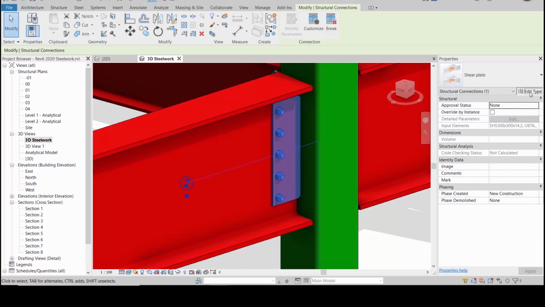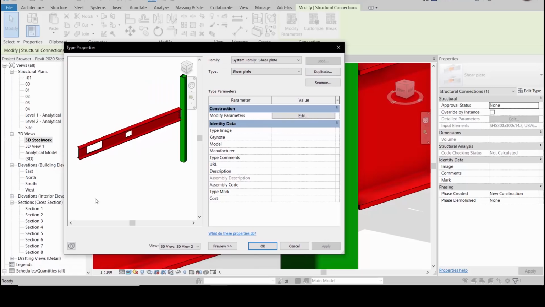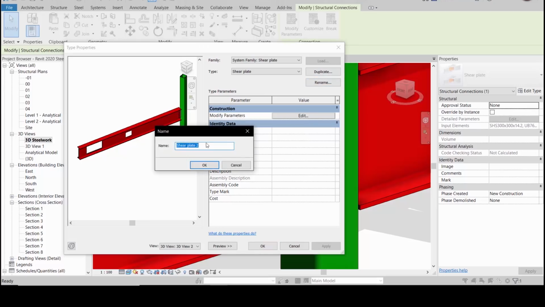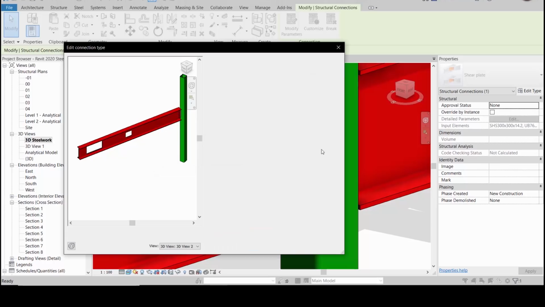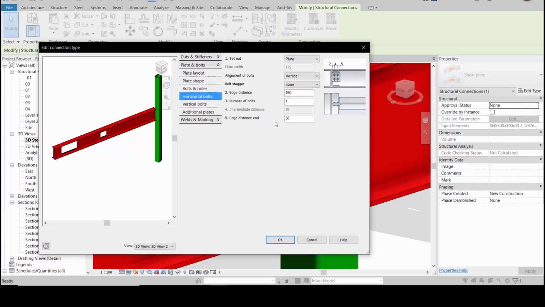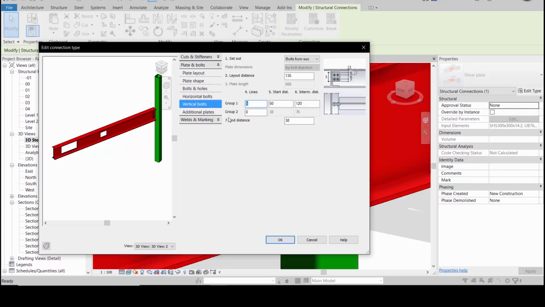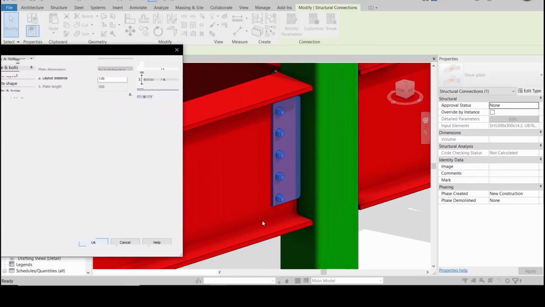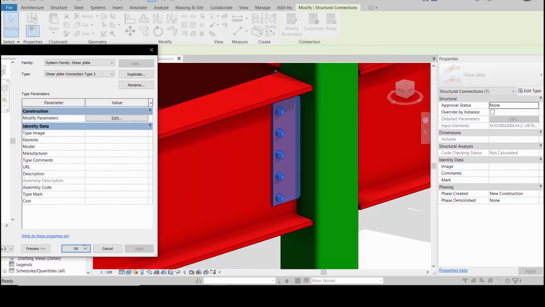Now, how that works is I can click on this, do edit type, and then duplicate the connection. But the difference here from 2019 is that I can modify the parameters of my connection. So if I go through here and we have a shear plate connection type 3, for example, I'm now going to modify my parameters. In here, we can go to our plates and bolts, and in this example I'm going to have two rows of bolts. If I go to my vertical bolts, I'll reduce those to say 4, and we'll have a spacing of 150. So let's say okay to that, and okay, okay.